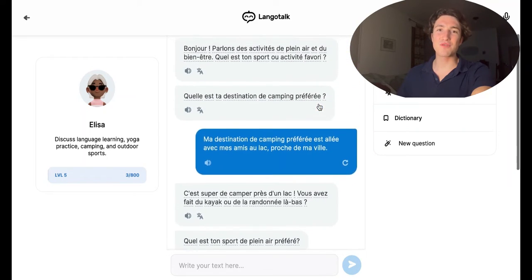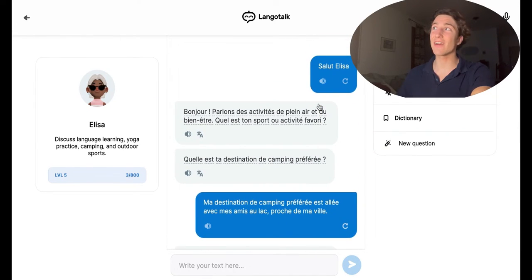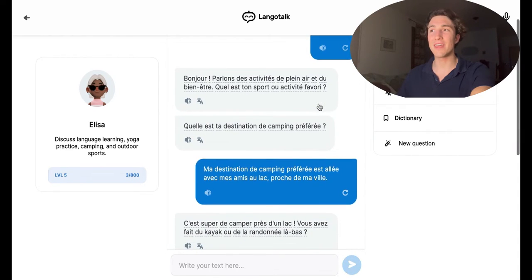Now in order to switch from text to speech, I can click on the symbol on the right and then record.